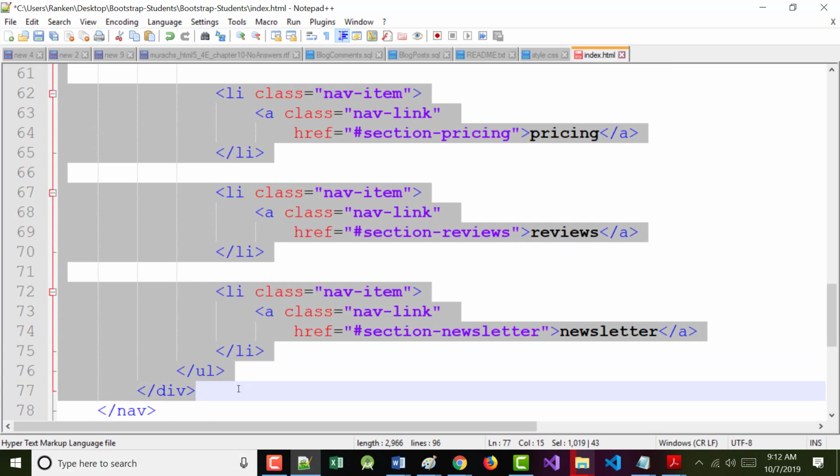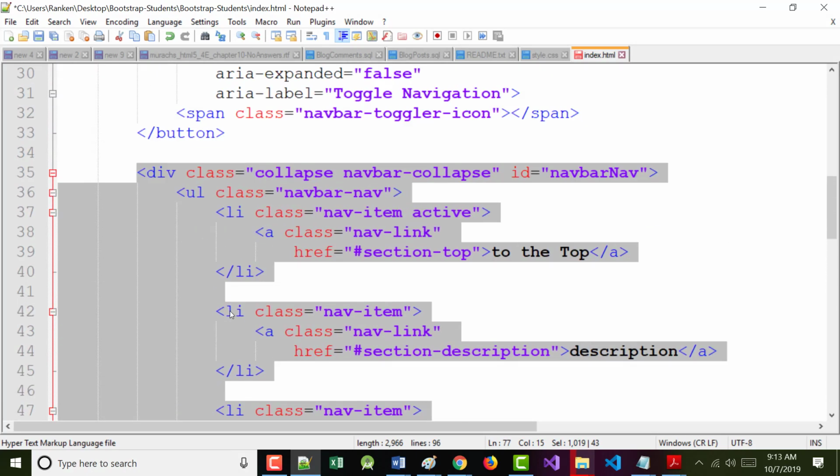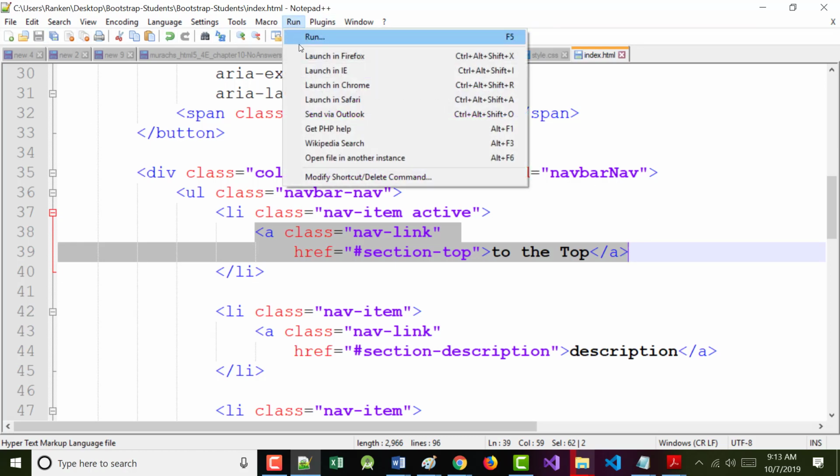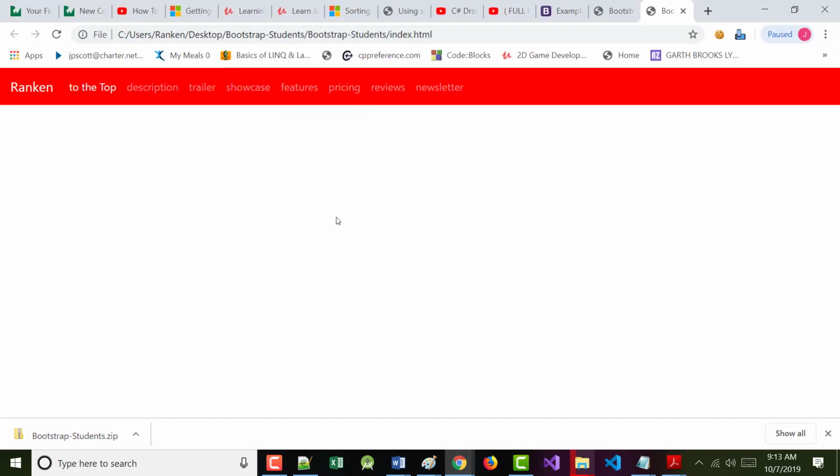Now, I spread it out so it is about 40 lines, but you can put all that in as one line if you want to. If you do that, it's not going to be 40 lines. You're going to type in about 20 to 25 lines. Once you put all that stuff in there, it should look like this. I know that's hard to see. To the top, description, trailer, showcase, features, pricing, reviews, newsletter.